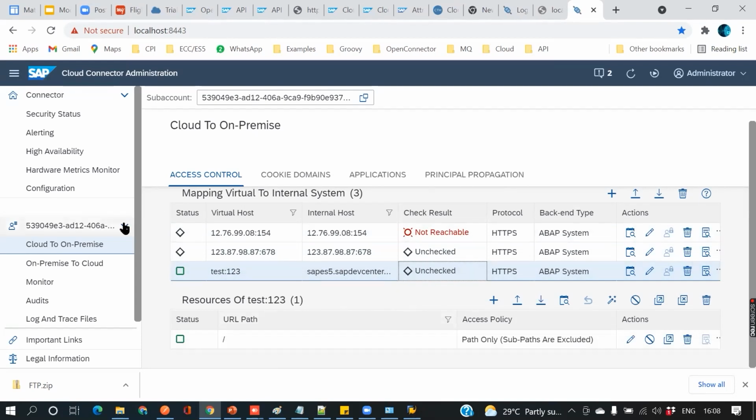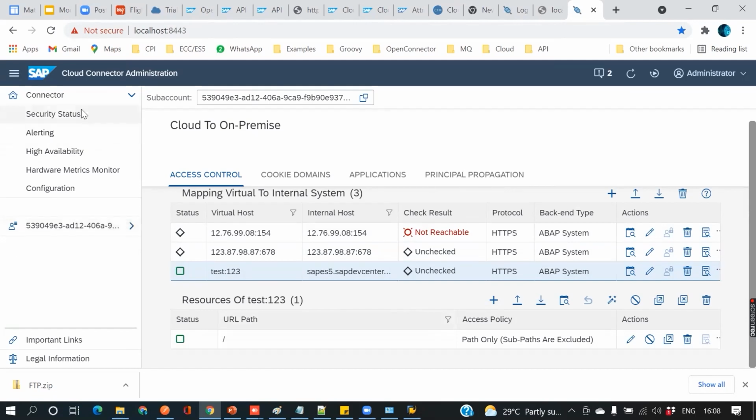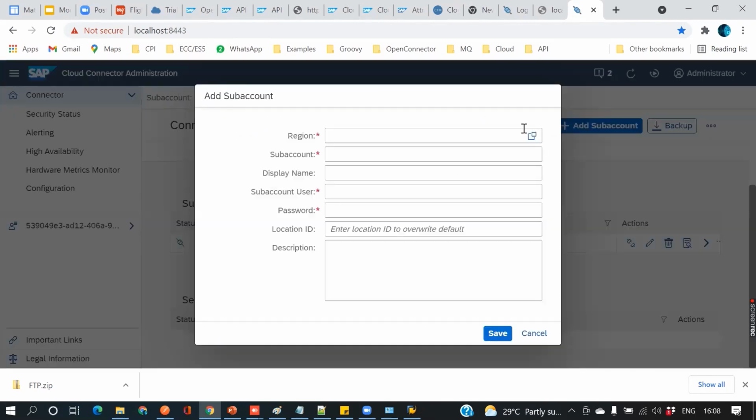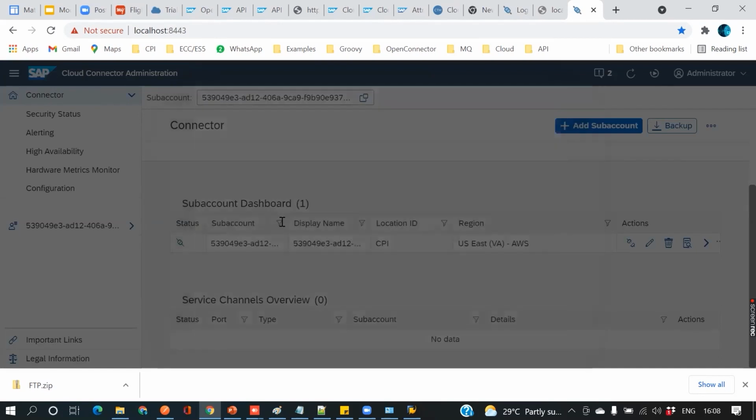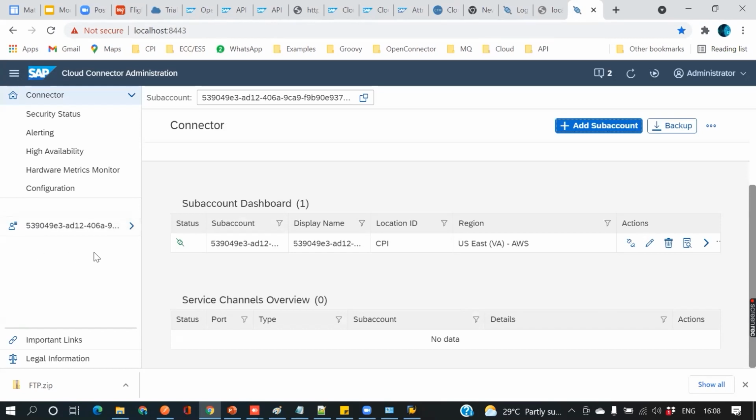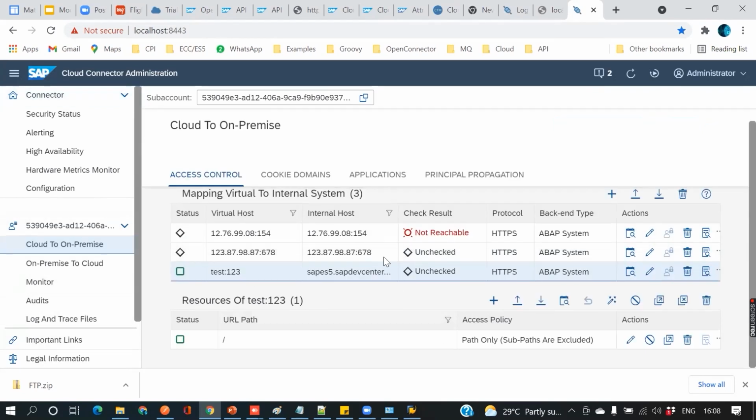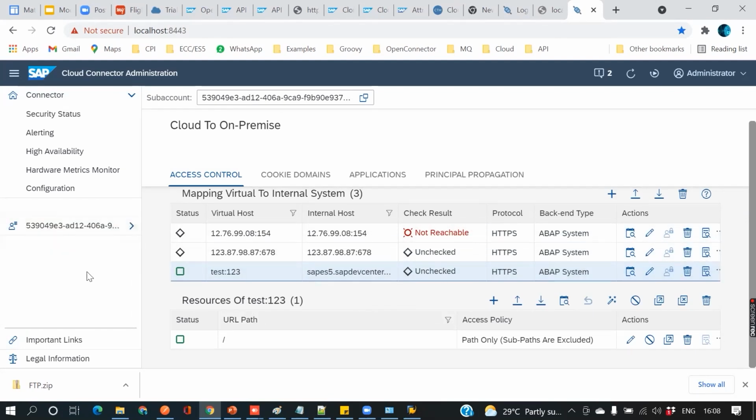But if you want to connect with multiple sub accounts, then again you have to add another sub account here. And again you have to add all the sub account information. Then again it will be one more sub account here. Under that again you have to do all these operations. Whatever operations you have done here, the same you have to do under the same sub account.